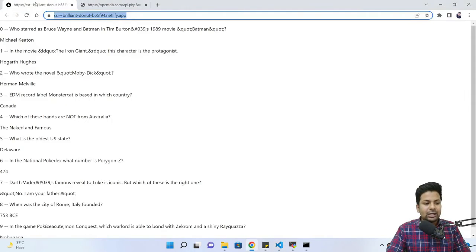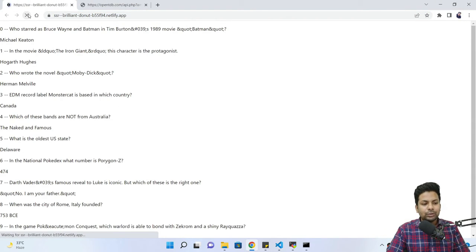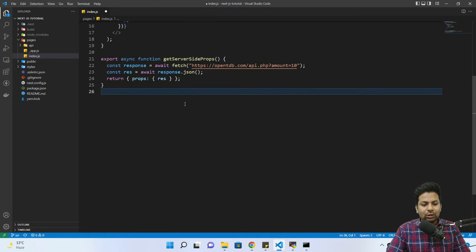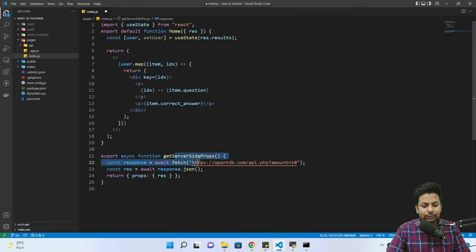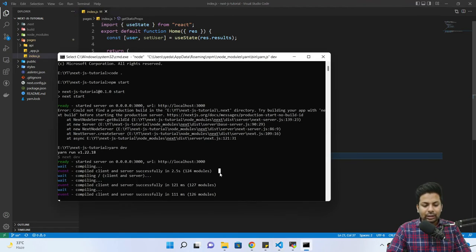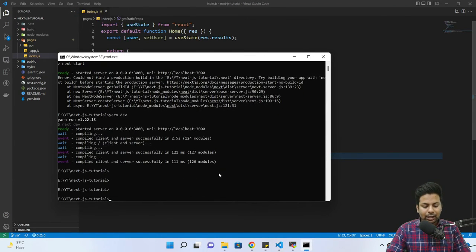Okay, so currently in the build you can see getServerSideProps is changing every time. Now I'll change this code to getStaticProps, sorry guys, getStaticProps, and I'll open the terminal and let me show you this in local first.